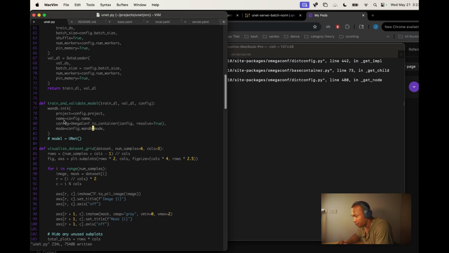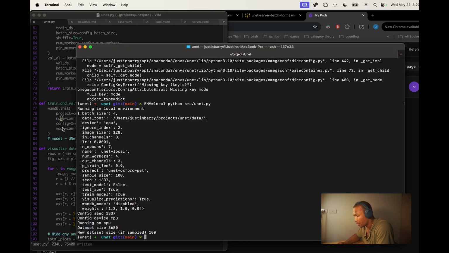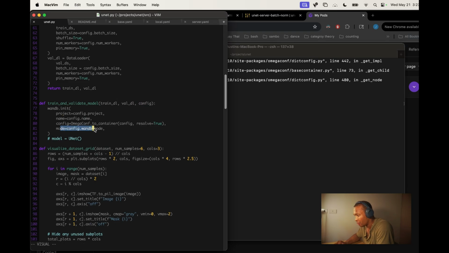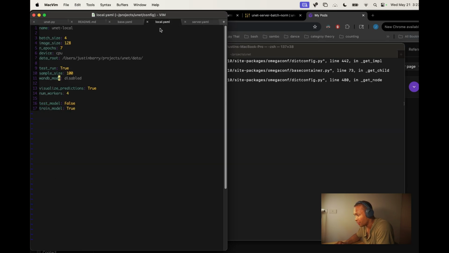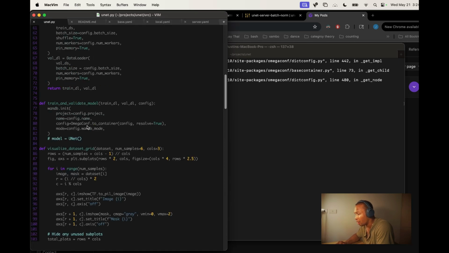Okay. So the mode locally is going to be disabled. And then when we go to the server, we're going to kick it online so we can start recording our runs. But locally, we're just going to look at the printouts. We're going to use TQDM to create a nice progress bar and printout so we can view the loss and make sure that nothing crazy is going on before we move into the server.